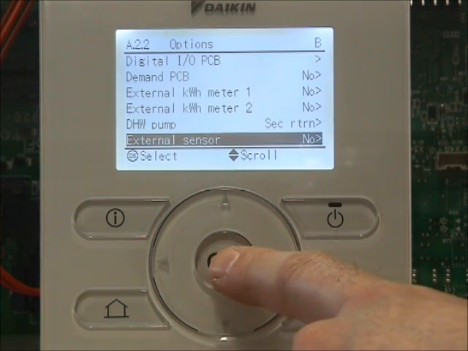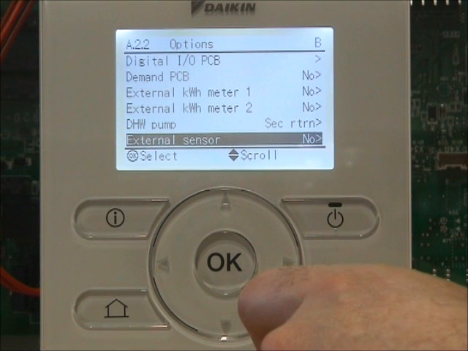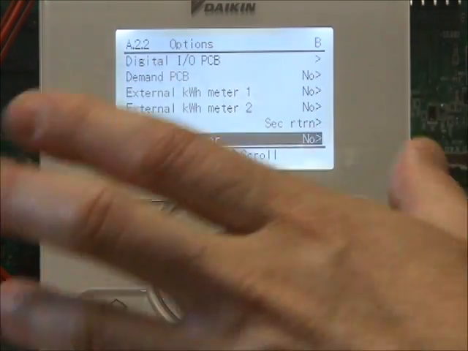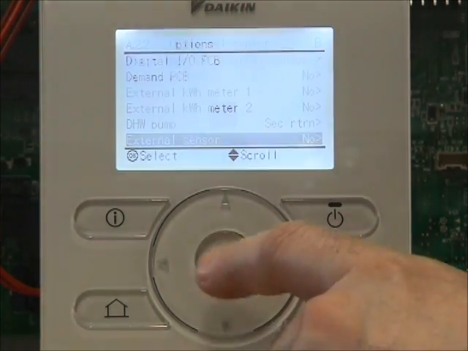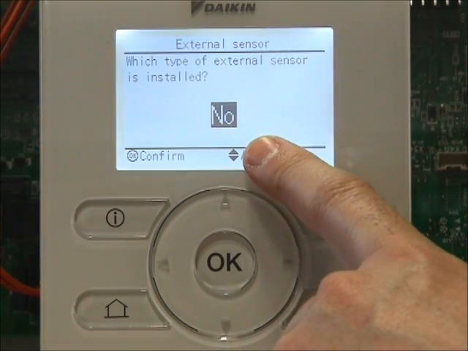External sensor. This external sensor is if you've got an external remote sensor. The remote sensor could be a remote sensor within the property or an outdoor air sensor. So if you do, you could have one or the other but not both. If you click on OK, is there an external outdoor air sensor installed? No.